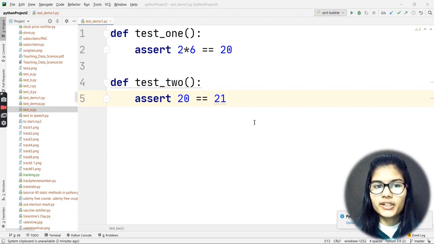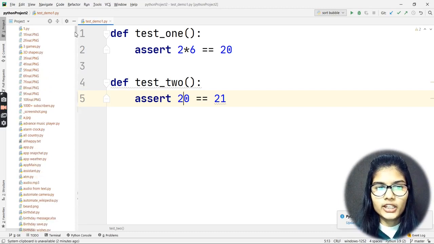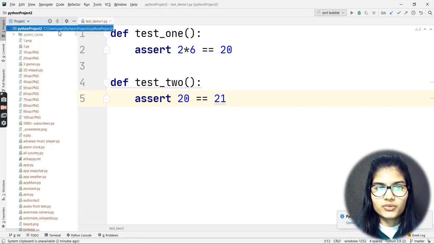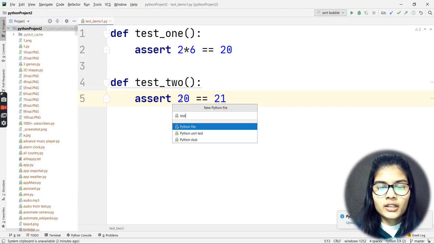So in the last video we saw how you could write a test and how you could run it. Now in this one we are going to see what to do if you have multiple test files and you want to run all of them at one single time. So how could you do that, right? That is what we are going to see. So let me do one simple thing very quickly. Let me make a new test file once again. So here goes my new Python file.